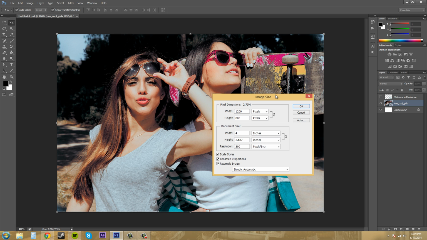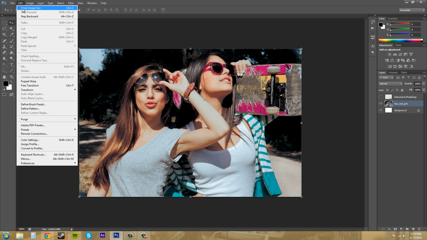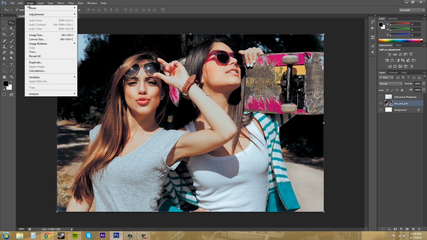So I'll show you real quick. Let's just make this a little bit smaller. I'll make this like 1,000, and then this, because it's constrained proportions, will be 667. I'll hit OK, and as you can see, it made it smaller. Now I'm going to go to Edit, Undo to get it back to where it was.